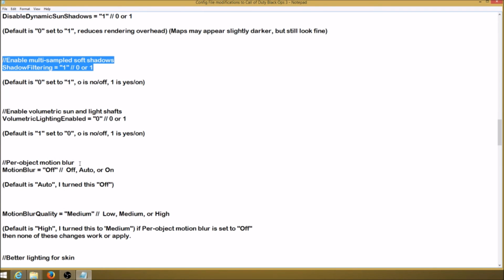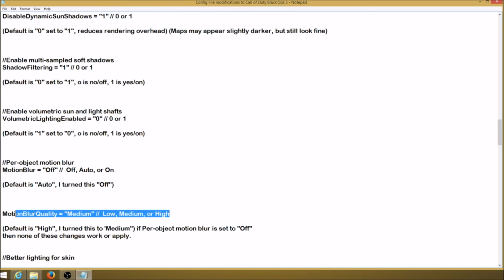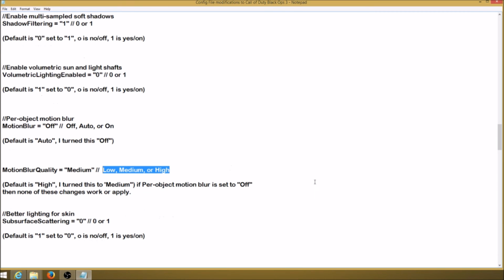The next one is per object motion blur. There are three options: off, auto, or on. If you turn this off, the next line becomes a non-factor, because motion blur quality can be set to low, medium, or high. But when you turn it off, it is completely off, and no matter what you do here, it's off. If you set it to auto, it's going to choose between low, medium, high based on what it sees that the graphics card can render. If you set it to on, then you can program it to be low, medium, or high manually. So that's how that works.